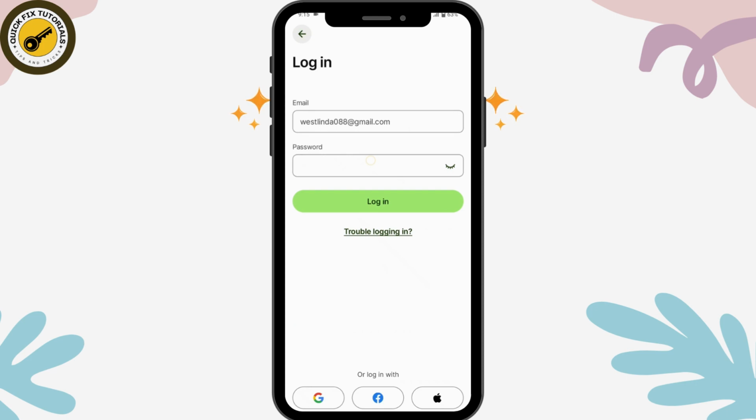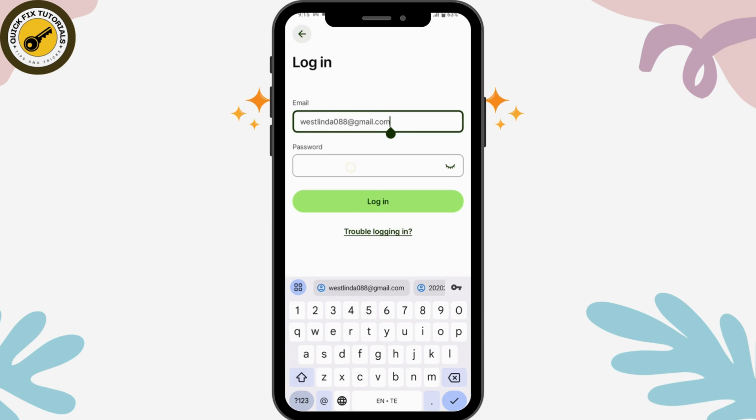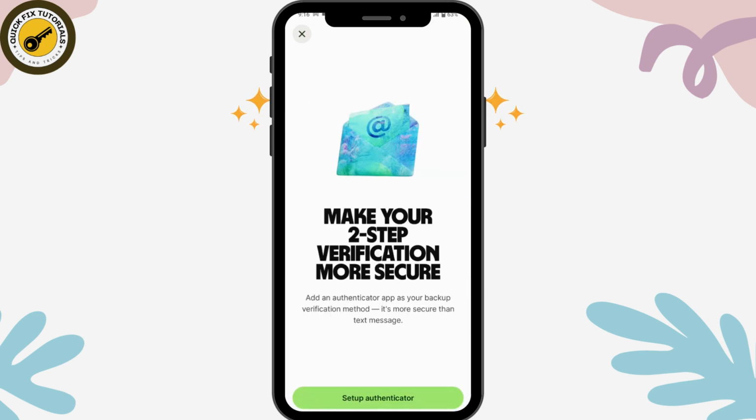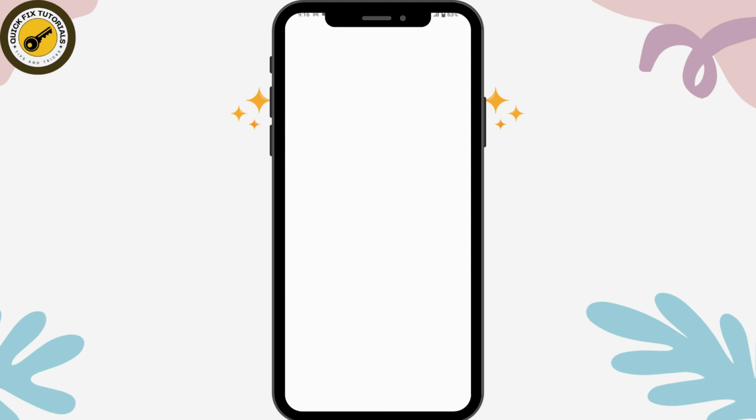So simply enter your email address on the first blank and then enter your password on the next blank. And after entering your password, simply tap on login. And that's it. That's how you log into your account on your TransferWise.